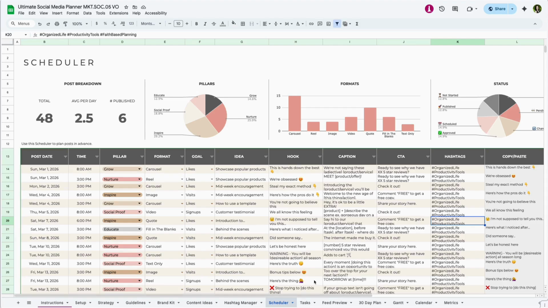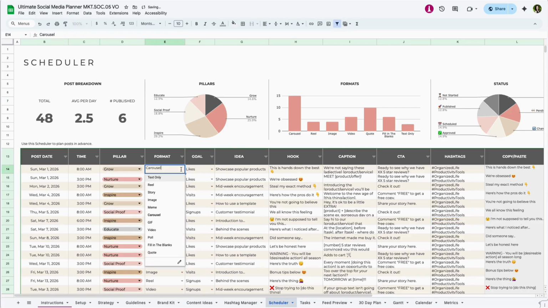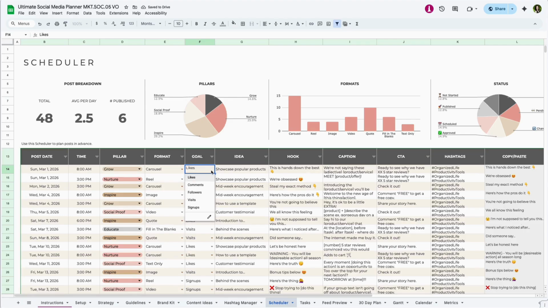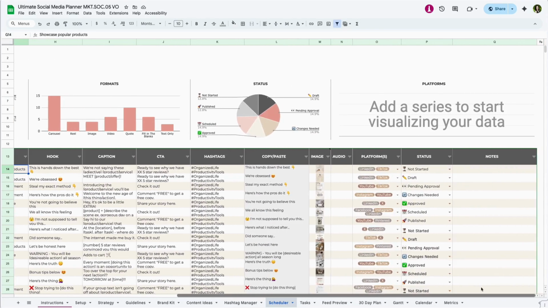The Scheduler tab is where you plan, write, and manage all of your social media posts in one place. Start by entering your post date and time for each piece of content. Select your pillar, your format, your goal, and then type in an idea for your post. Then add your hook, your caption, your CTA, and paste in your hashtags. The Copy-Paste column automatically populates with your complete post copy.